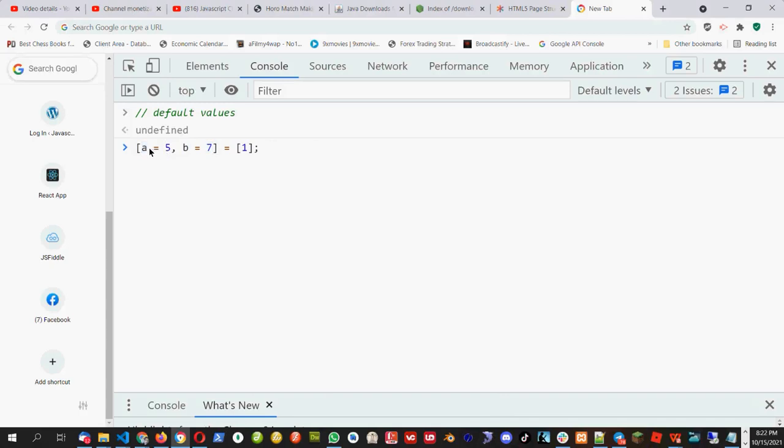So what will A get? A has a default value of 5. B has a default value of 7. But we assign it to a different array which has only one value. Since it has only one value, this one will go to the A part, and B does not have any value from this array, so B will get the default value of 7. So when I run this, A will be 1 because 1 will be assigned to A, and B will get the value of 7. So if I put B, it is 7.